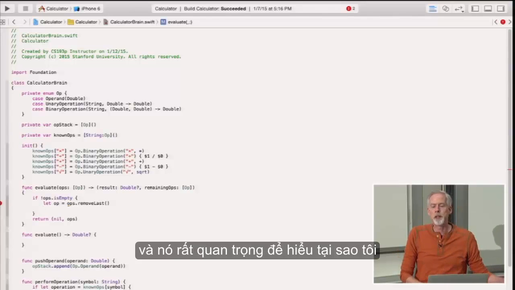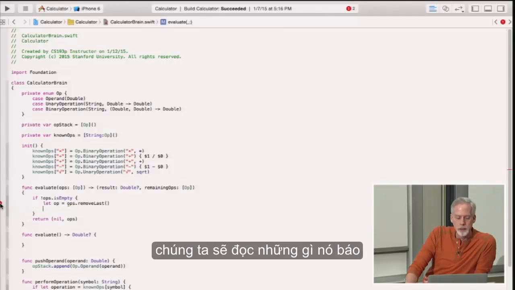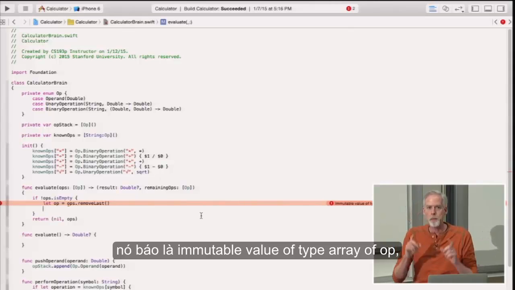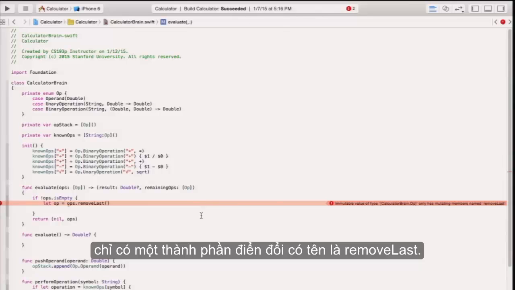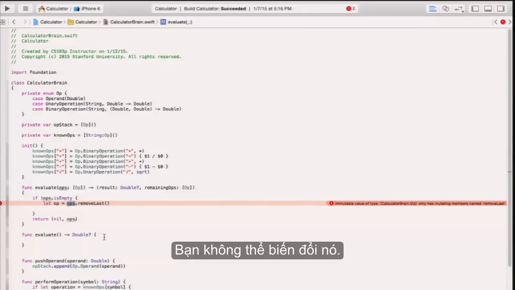And it's very important to understand why I have an error here. So I'm going to click on it. We're going to read what it says. It says immutable value of type array of op only has a mutating member named removeLast. Well, this is kind of a formal way of saying you can't do removeLast on ops because ops is immutable. It's read only. You cannot mutate it. You cannot change it.